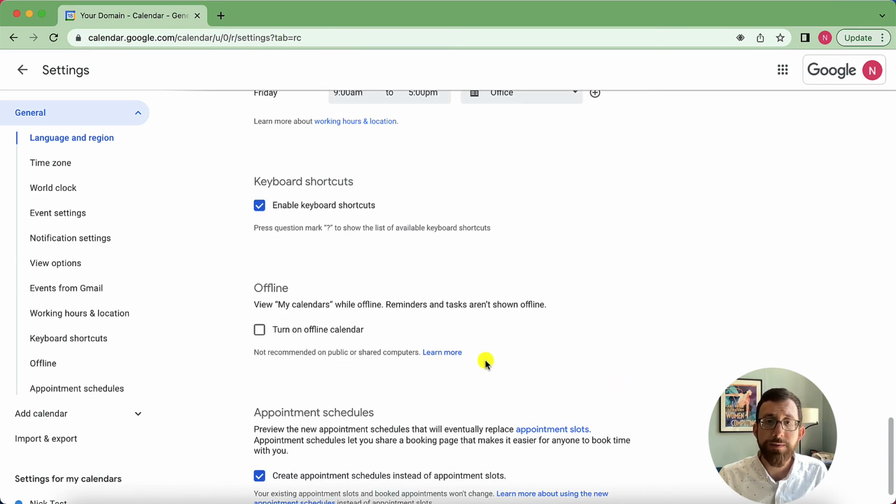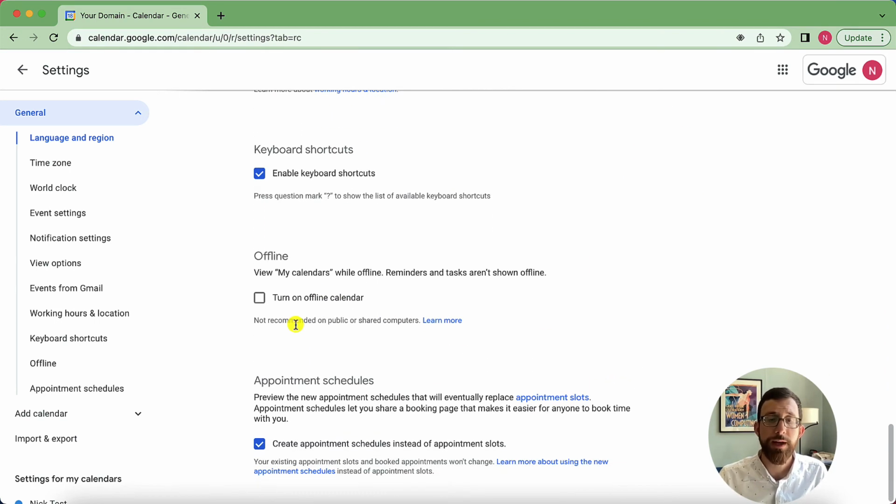Okay, we have a couple of other options here, turning calendar offline and making appointment schedules, which we'll talk about in a few minutes.